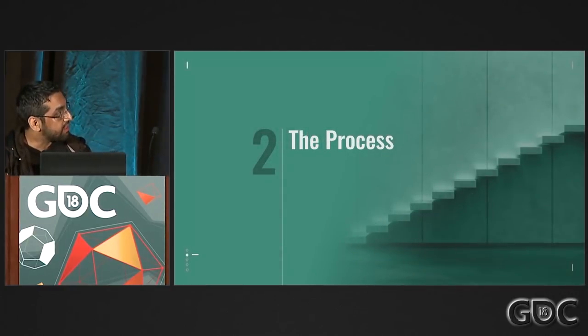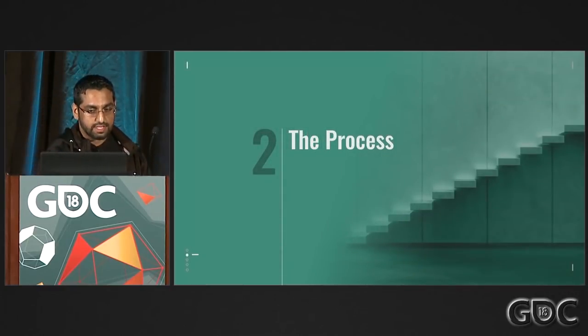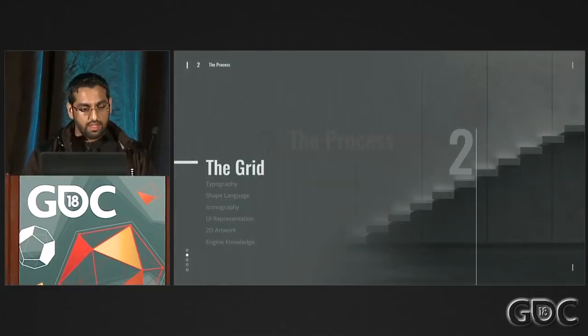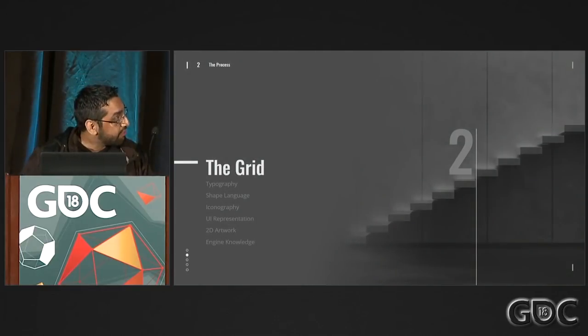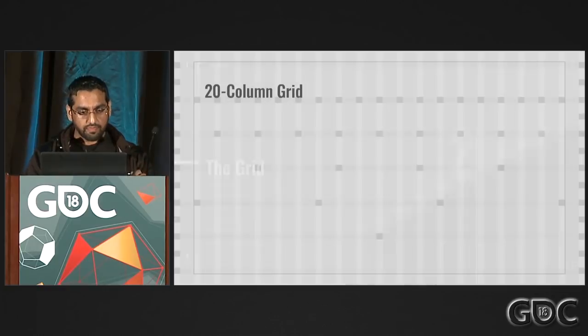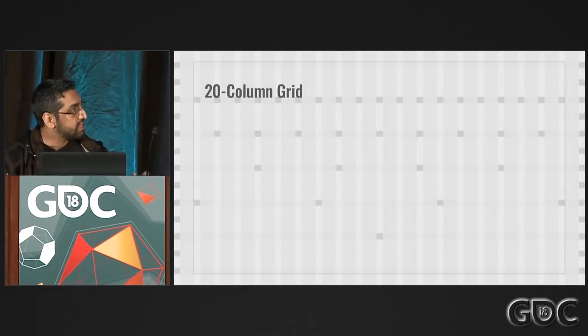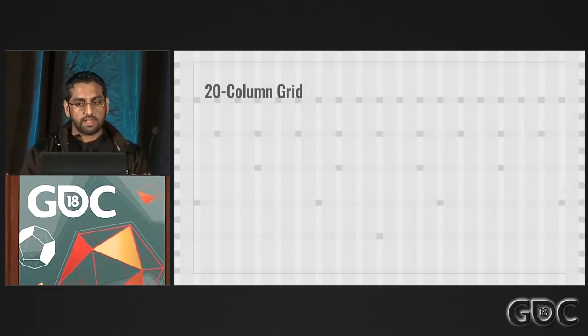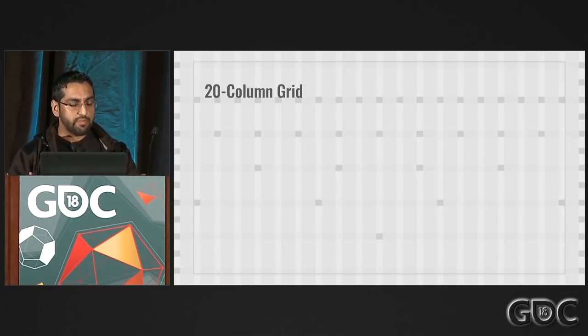So this is kind of like the crux, getting into the process. This is like designing the core components of your visual identity for your game. So we've got a lot of things to get through here, but the grid is the first one we're going to start off with. Grids can help you establish hierarchy, navigation, flow, consistency. It'll ease users' memory load.